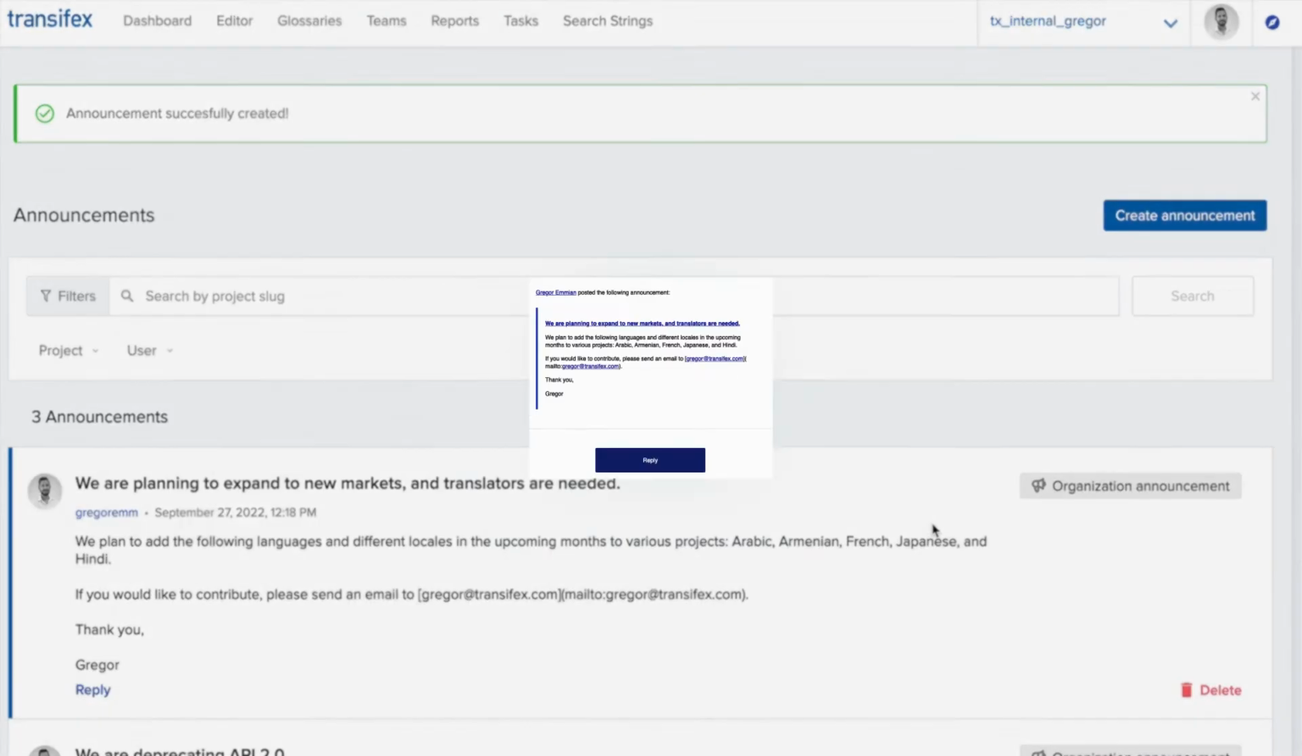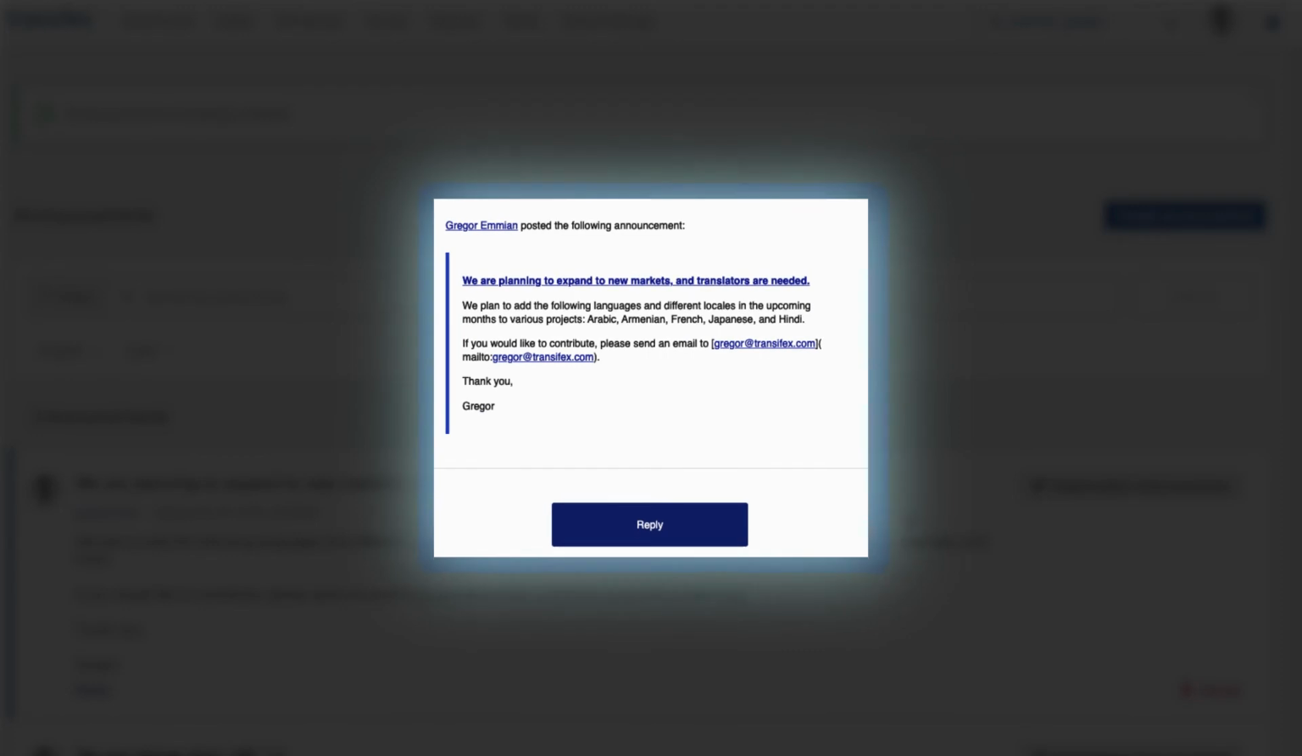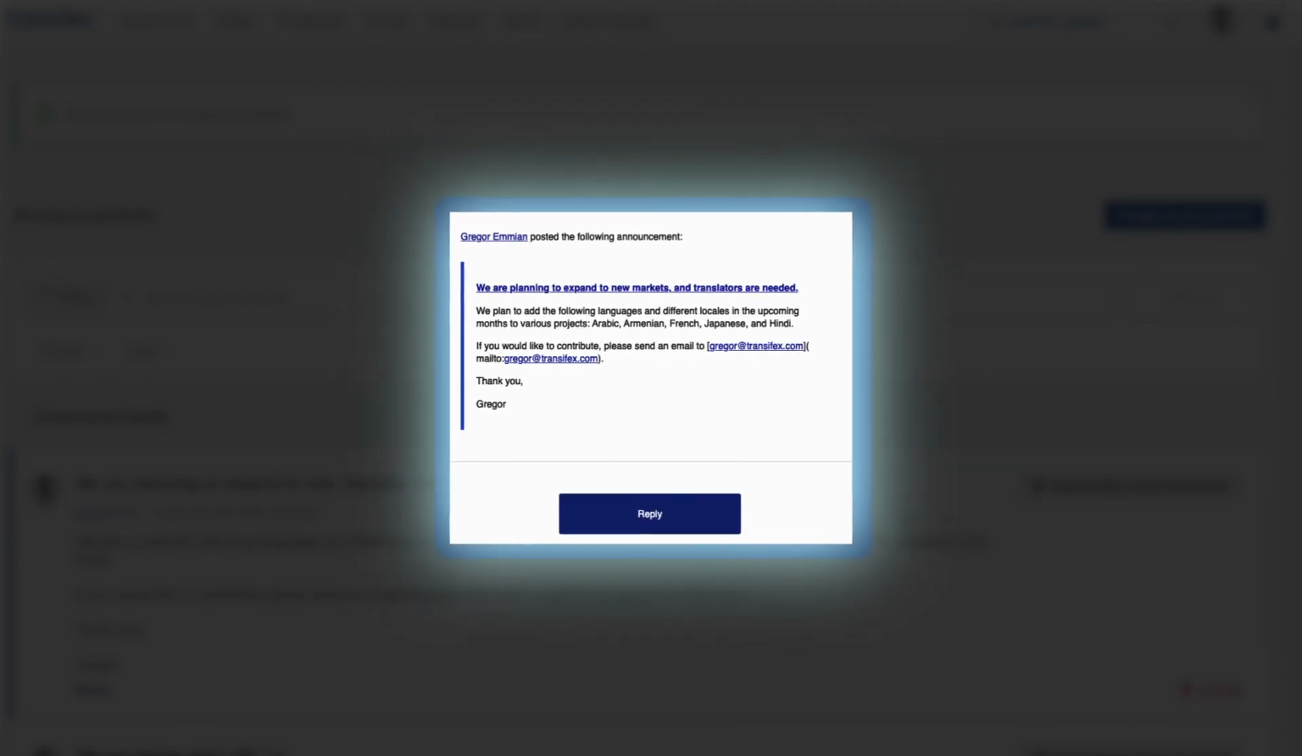Now all your collaborators across all your projects will be notified via email. Individual collaborators can also reply to the announcement by clicking the reply button in the email. And that's about it. That's how you can send out an organization announcement across all your teams.